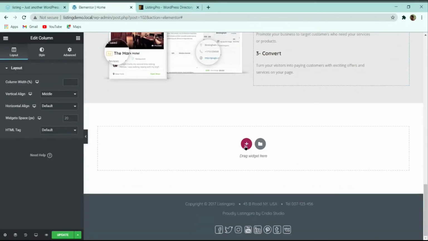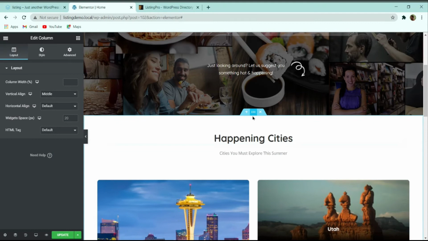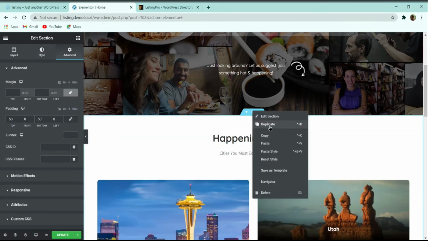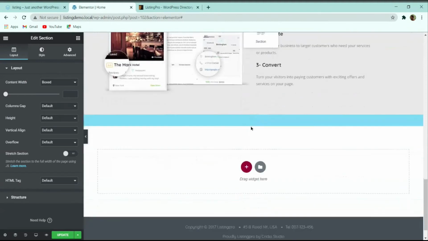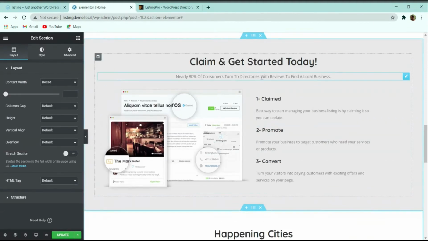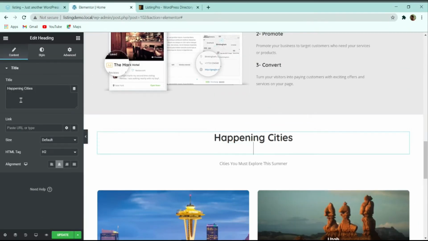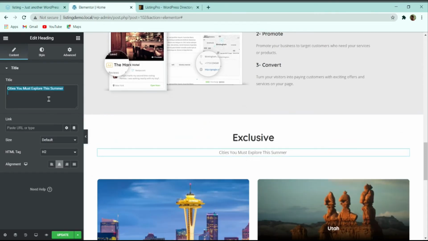So for this also, what I can do, I can completely duplicate this happening city section. To duplicate, simply right click here on this six dot, and here you are getting this duplicate option. Simply click on duplicate, and here you can see that that section is completely duplicated. So you can simply drag that section under the claim and get started today section. After that, here you have to change only this text happening city to exclusive, and then this popular exclusive listing in our directory text. So let me quickly change this text.